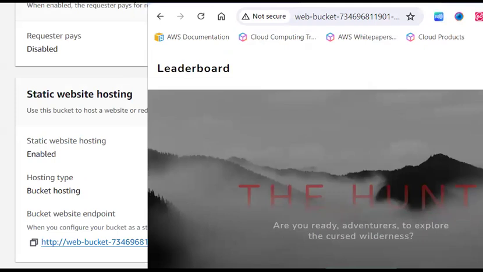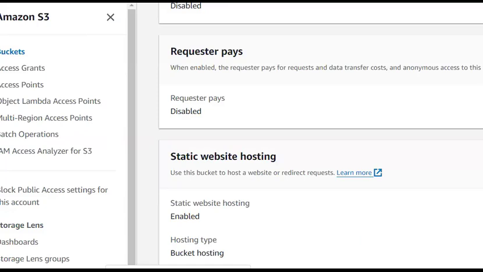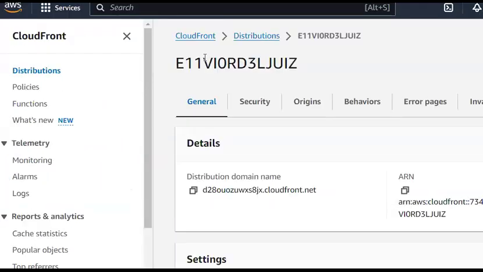I'm expecting to create a CloudFront distribution for this static website hosting, that is, for this hosted origin as well, for this hosted endpoint as well. For that, I just copied this endpoint. And now I'm moving back to my CloudFront distribution. You can see I moved back to my CloudFront distribution.